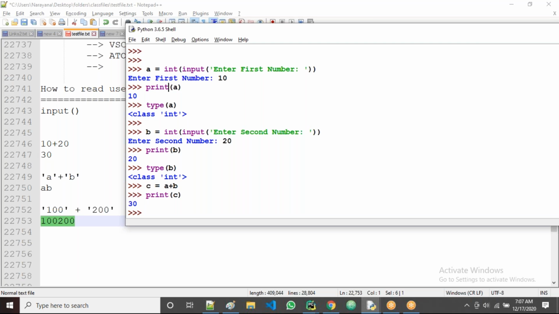So next we will see how to convert the data. Just now we have seen taking the input data. In the next class tomorrow, we will see how to convert into float type, bool type, string type, and complex type. That we will see tomorrow, guys.